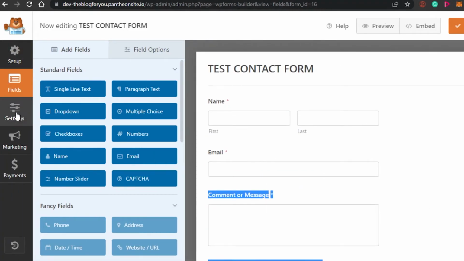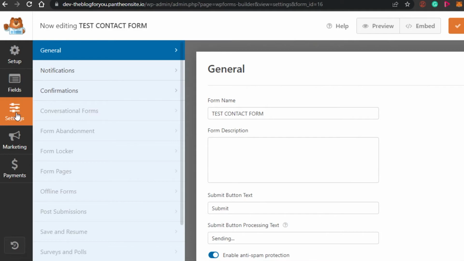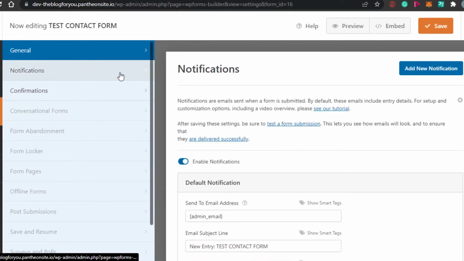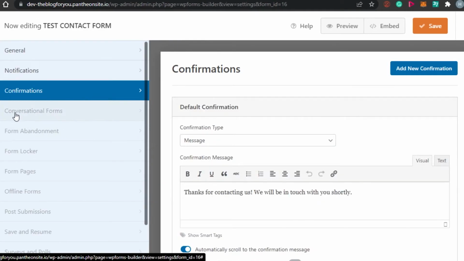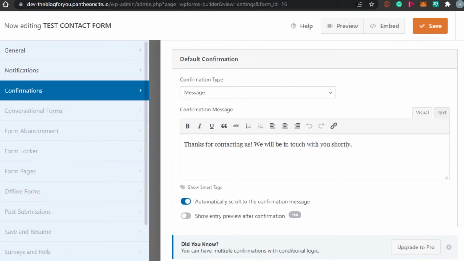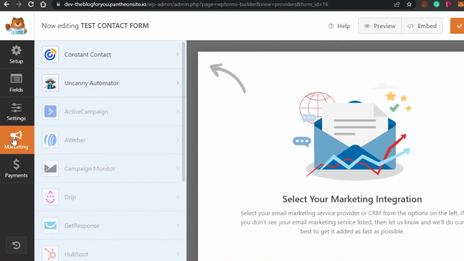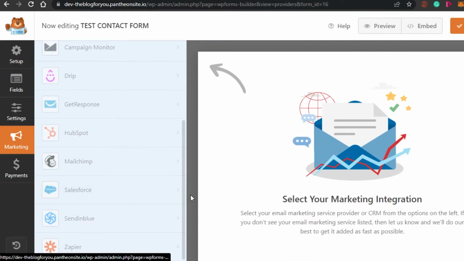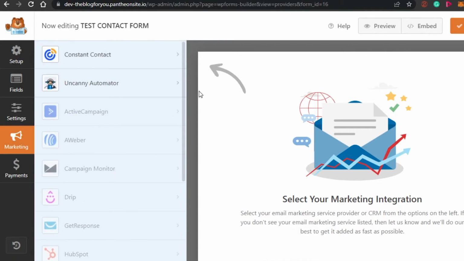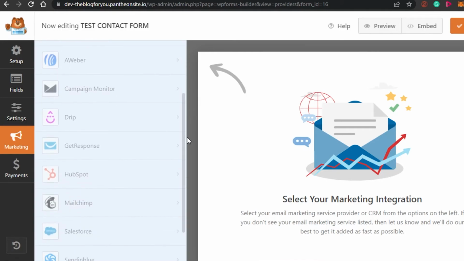Then we have the settings options right here for our contact form. We have notifications, we have confirmations, then we have conversational forms. Right here I will be able to get all the confirmation for my contact form that I have created. Then we have marketing. So in marketing, what happens is that I can actually integrate a marketing tool for my contact form that I have created, because the contact form will be bringing emails, right? I have created a simple contact form to bring email and to collect email.